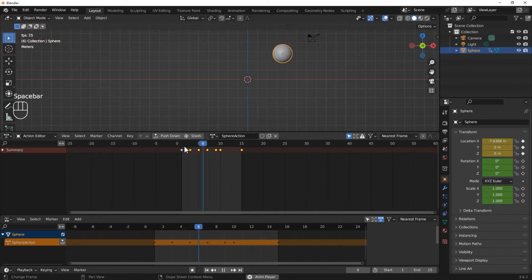We can change the action name in the Dope Sheet. Maybe we can name this ball movement as crazy. Okay. Every action you make is saved in the Dope Sheet. You can click here to see all the actions you have made.